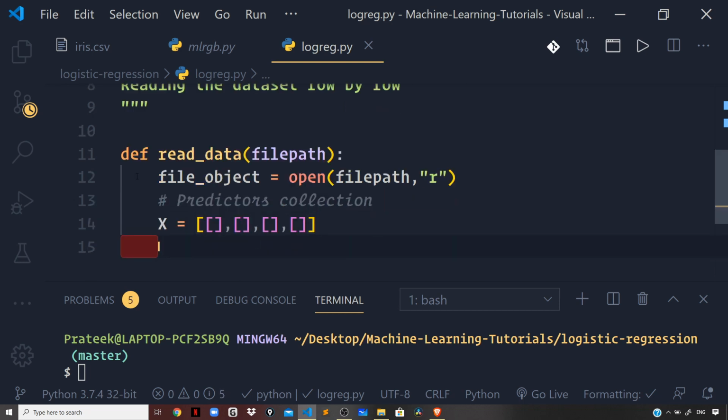Now let us define another array for our output response variable, which in this case is the category to which the iris flower will belong. Remember, we are interested in separating the setosa category, which is designated by the label 1, from other non-setosa categories, which is designated by the label 0. So for that I will define an output variable and set that to an empty array.